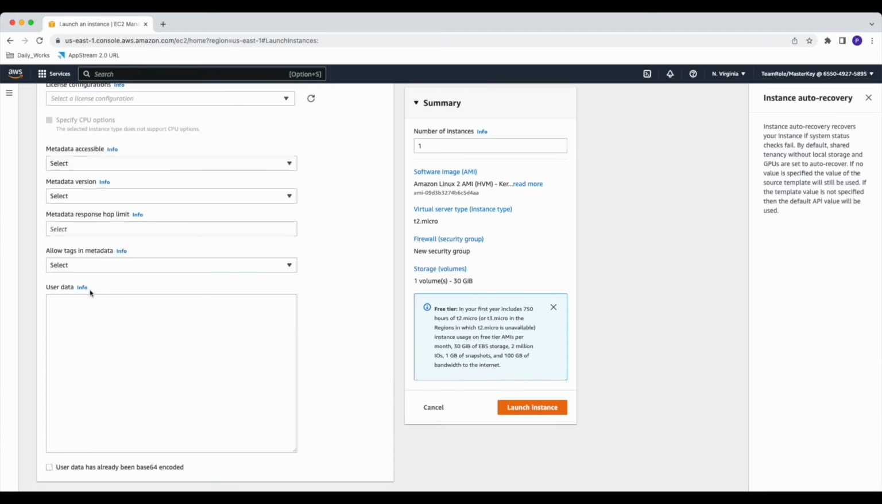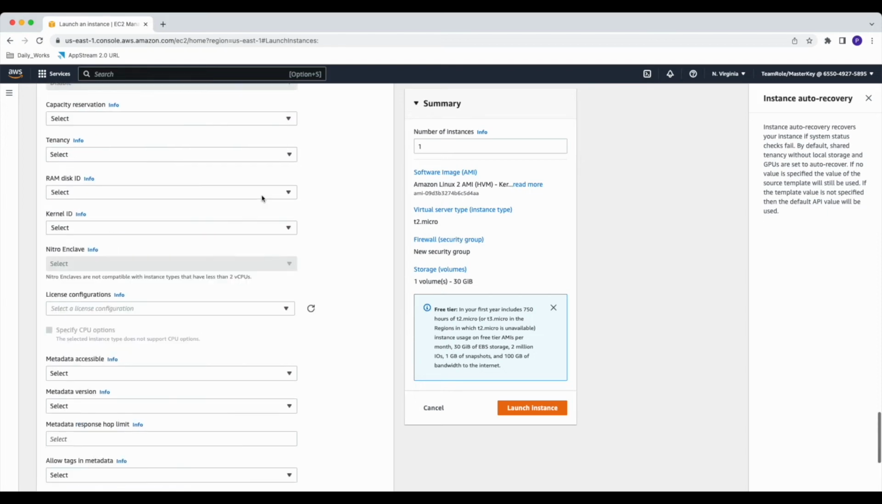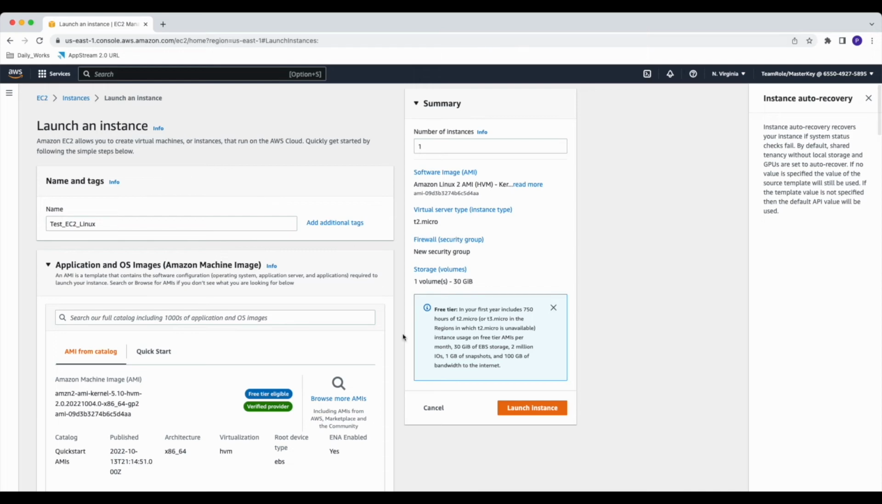Now, next option is user data. If you want to add any software, maybe you want to create a web application, maybe you want to install an HTTPD server at the beginning, so that when the instance is launched, your HTTPD server will be launched, you can add all those as user data. For this lab, I do not have user data, but if you have, you can add. Since I have selected all those parameters, next step would be launch instance.